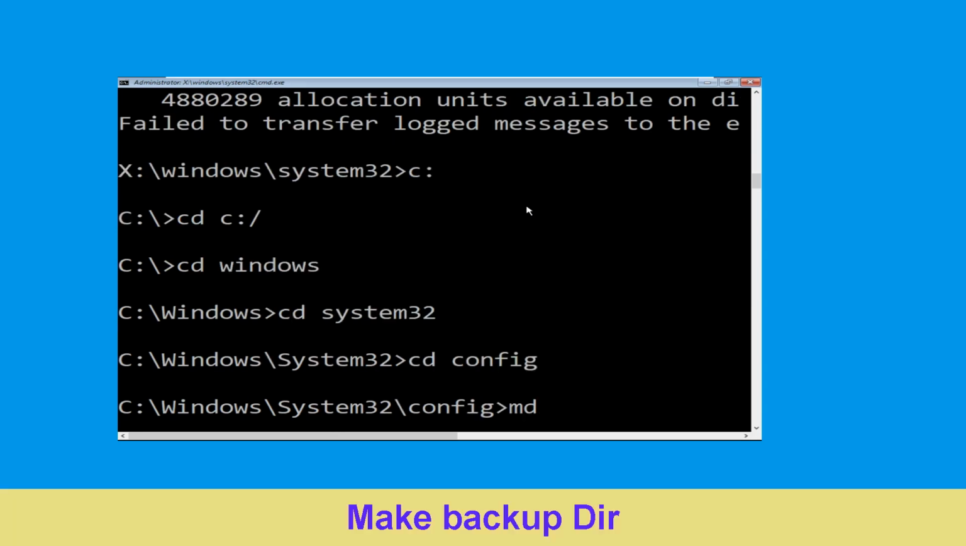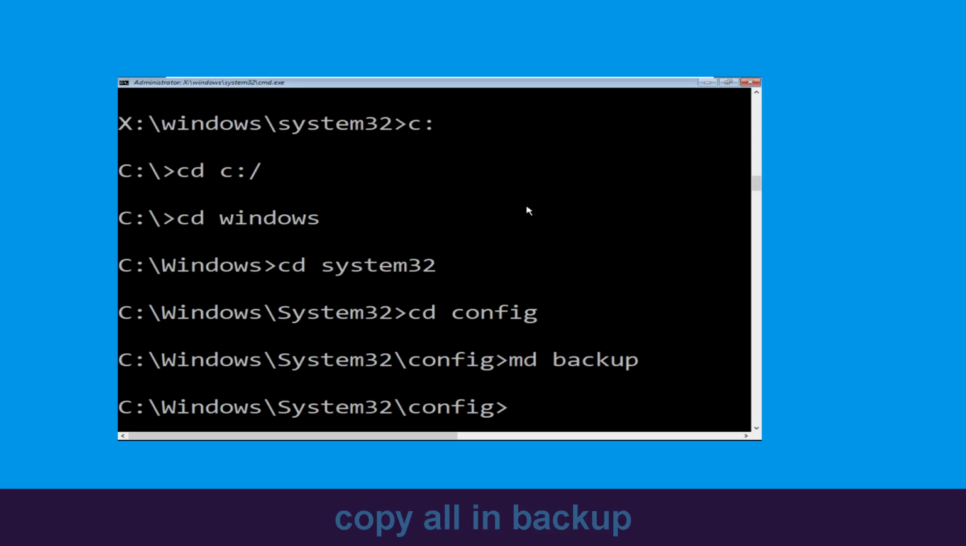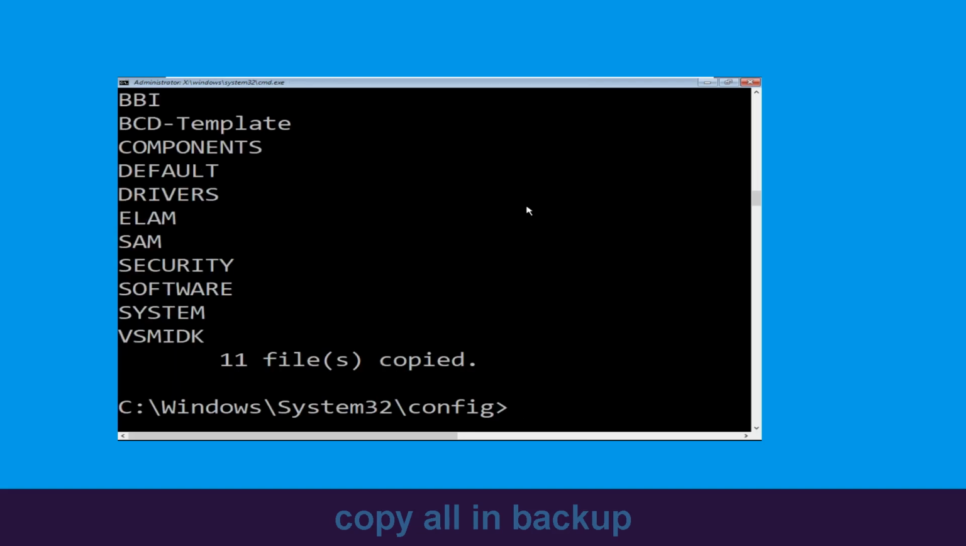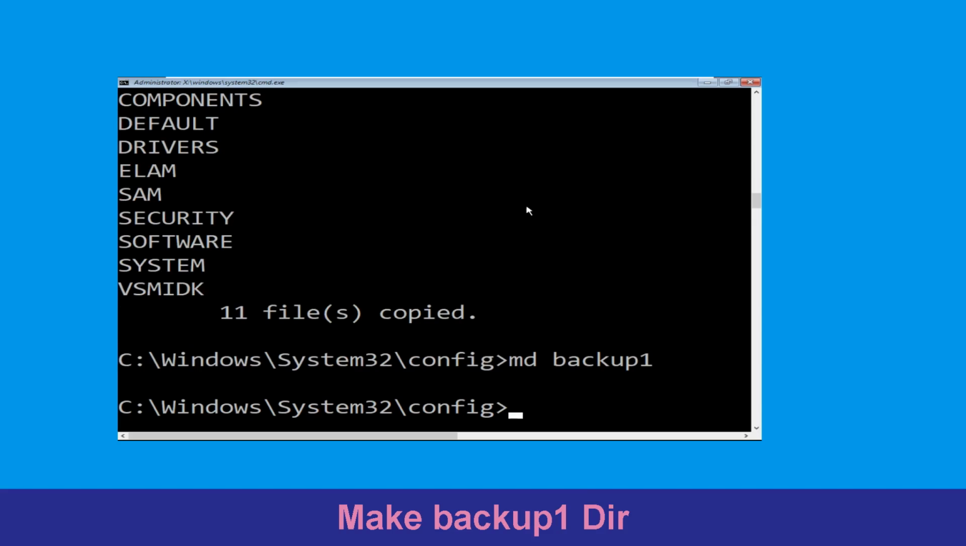Now execute this command. Type md space backup and simply hit enter. Now type copy space *** space backup and simply hit enter to execute the command. Now type md space backup1 and simply hit enter.